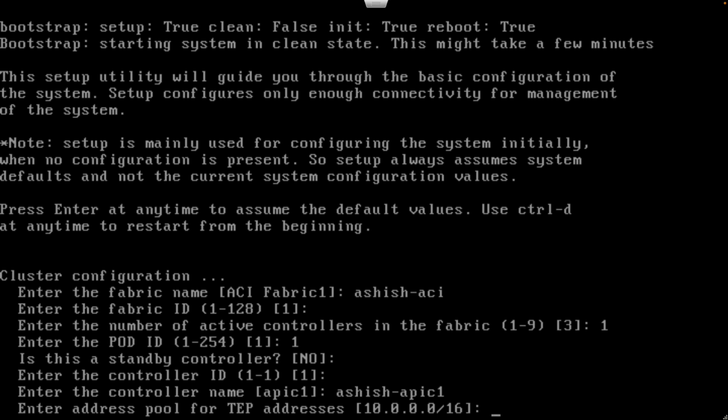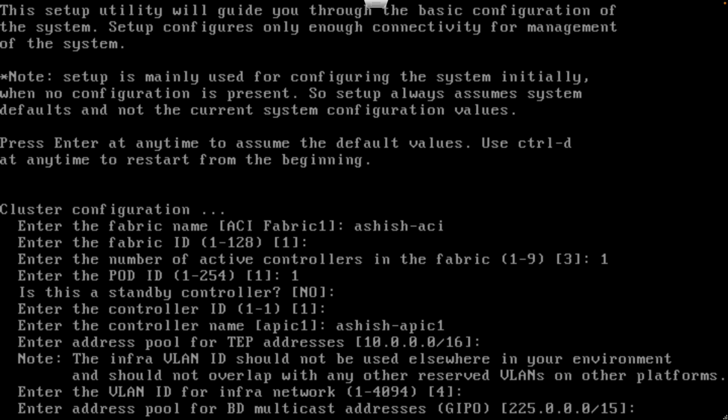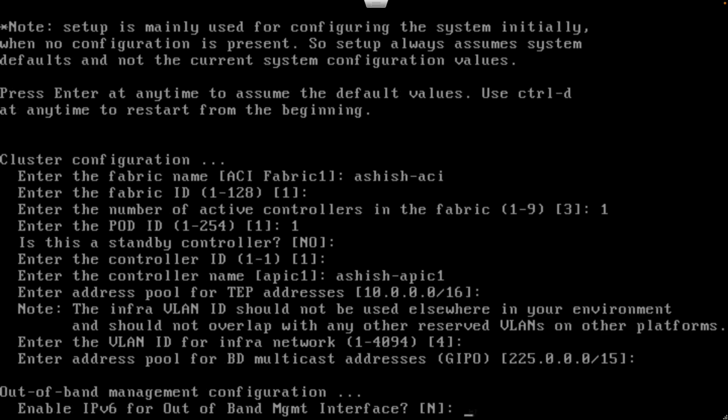This is the TEP, tunnel endpoint addresses. So all of the devices will have IP from this range, and IP will be allocated to loopback. Leaf, spine, and even the APIC controller will receive IP from this. I can show you once I take you to the CLI of one of those devices. So I'll simply say yes, and the VLAN ID for the infrastructure, by default it is kept as 4. Keep it 4, don't change it. And now this broadcast multicast address range, don't play with it, keep it same.